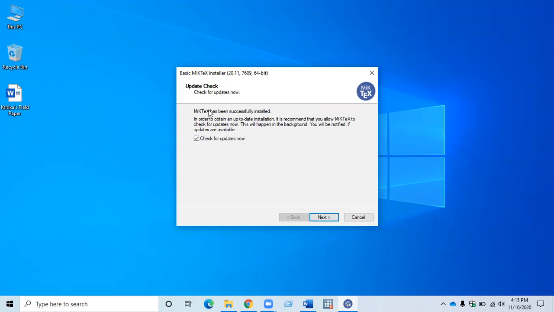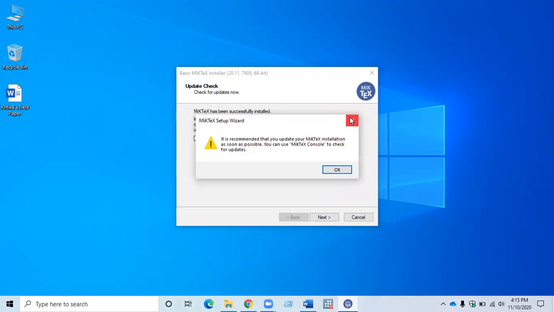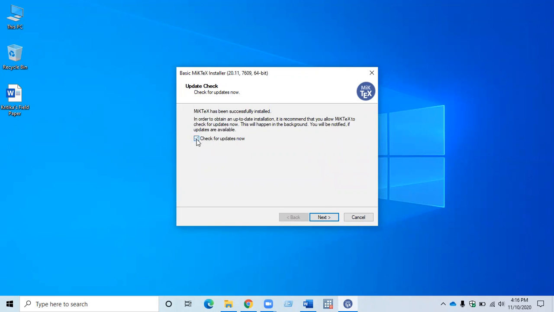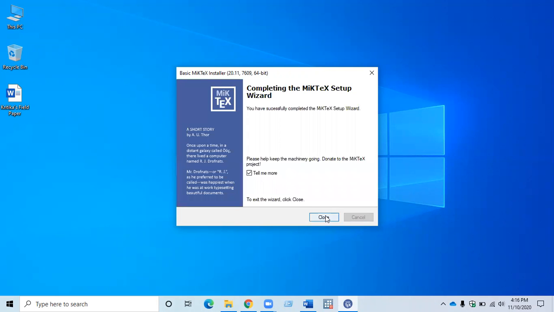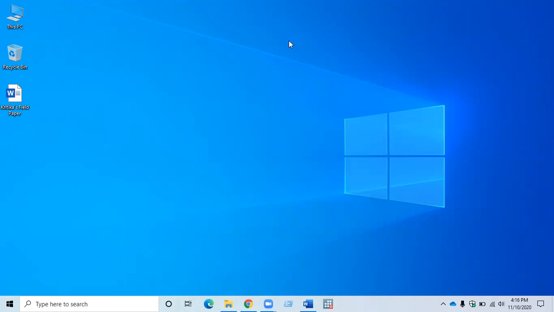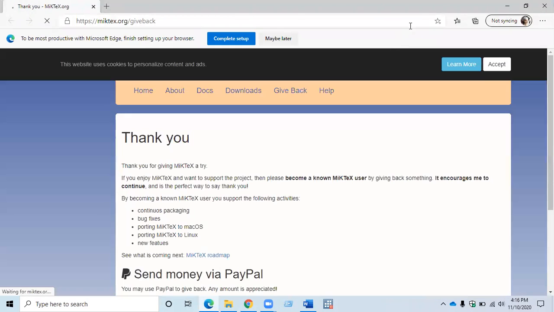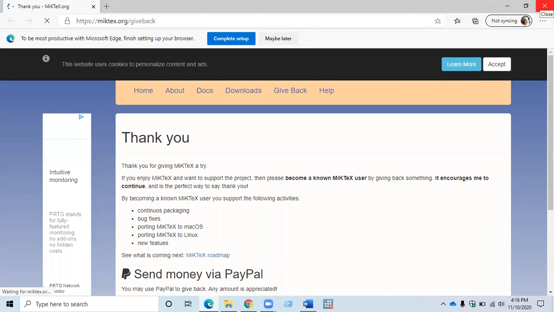And if you want to check for updates now, then click this check for updates now box, and click next. So then the installation process is completing. Click close.